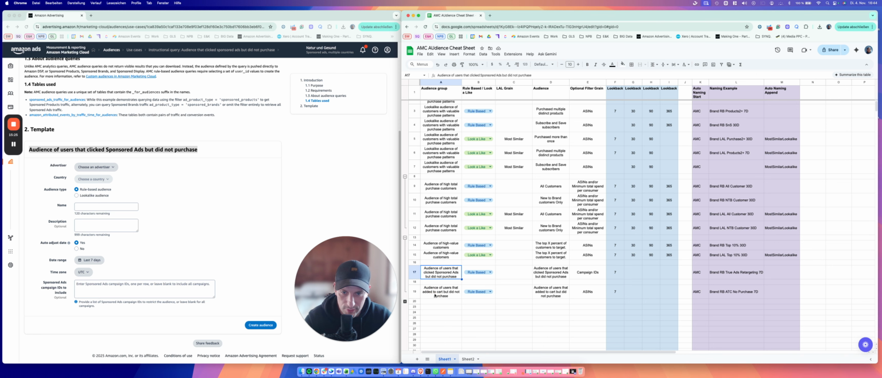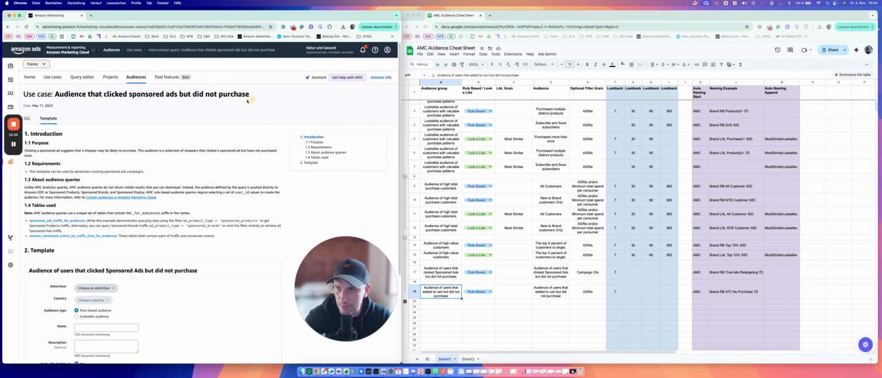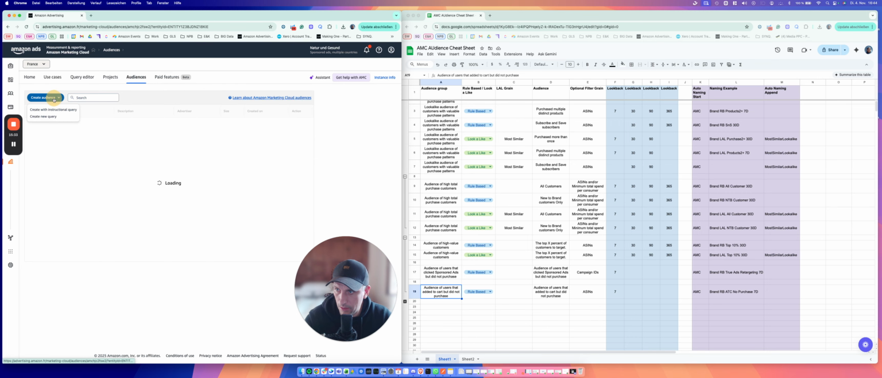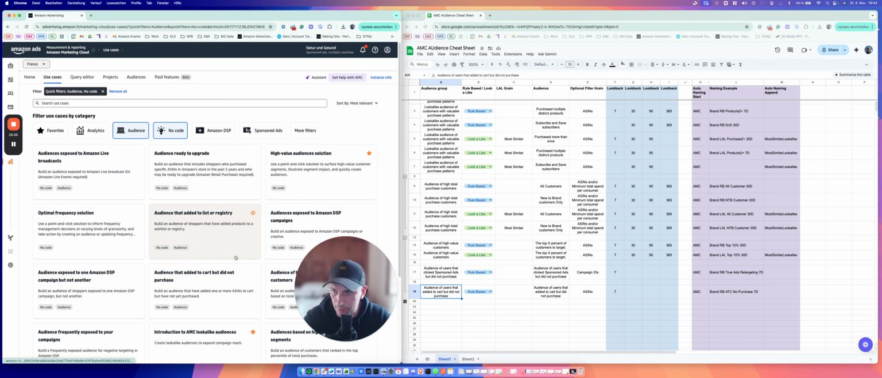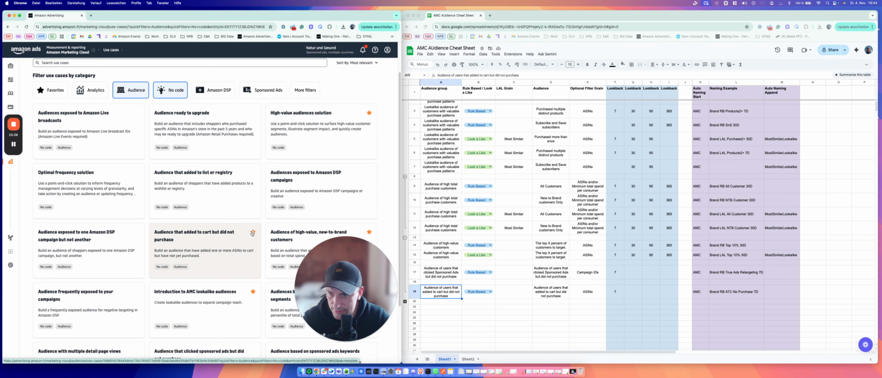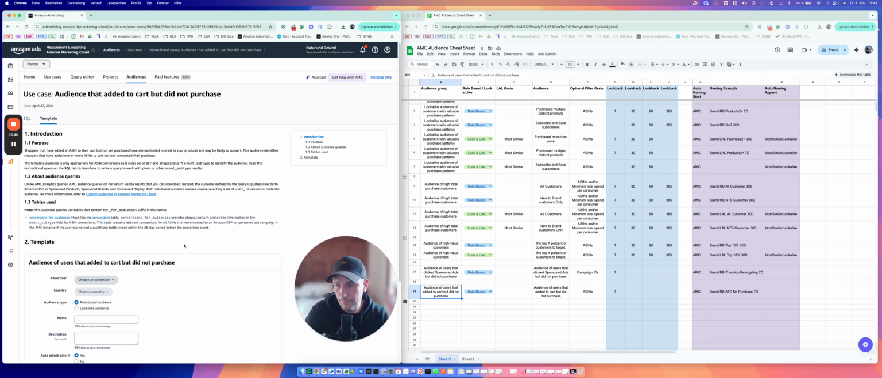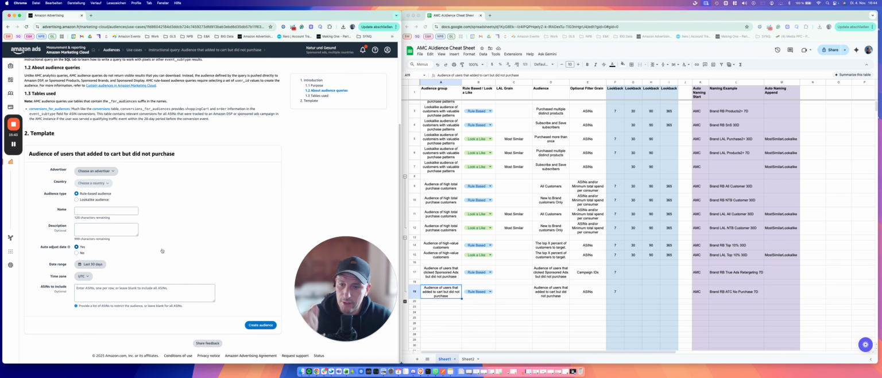Now let's look at the last one, audiences of users that have added to cart but did not purchase. This is exactly the same as this one. No, well, it's not the same. Let's see here. I think it's this one here. This is not people that clicked on an ad. This is all the people that added something to the cart but didn't purchase in the end. Whatever you want to call that, I called it add to cart no purchase in this case.